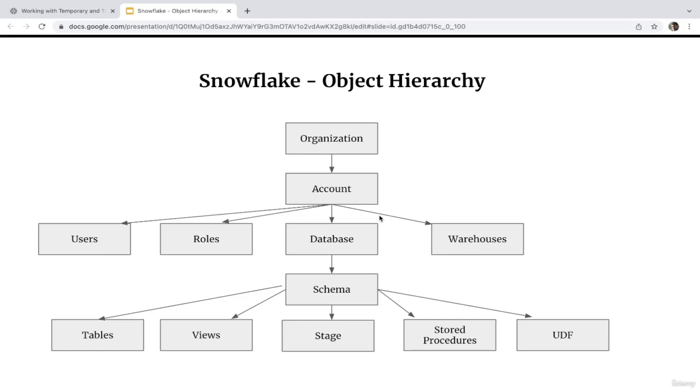So as you can see on my screen, at the topmost, you have your organization. And each organization can have one or more accounts under them. What we signed up for was an account. It was a free trial account, which means it's an account, right? Now this account certainly belongs to an organization. Now, if you want to understand the relationship between accounts and organization, it's many to one.